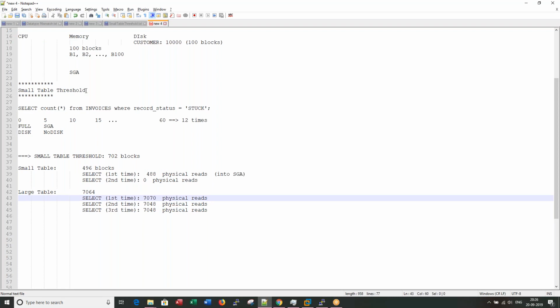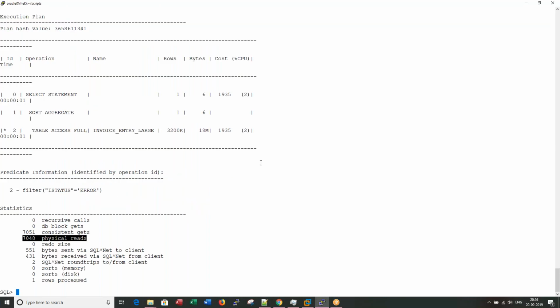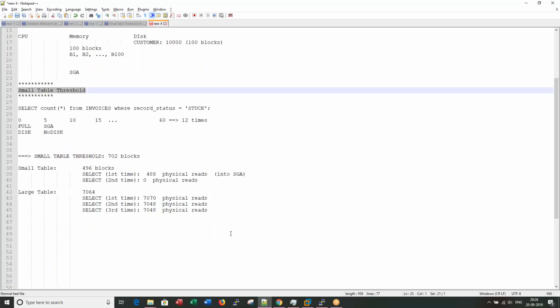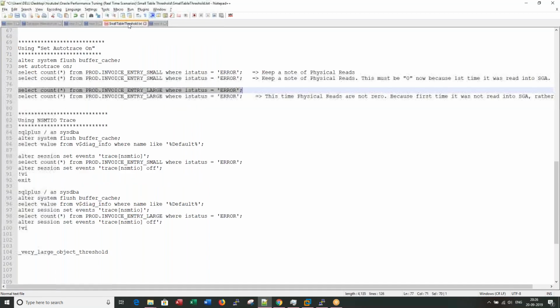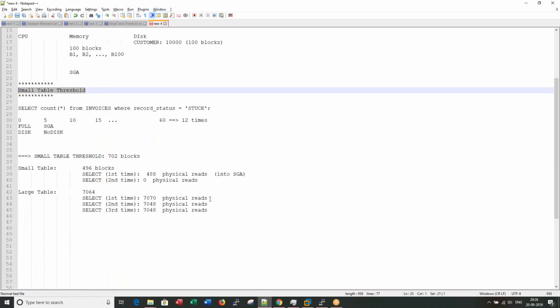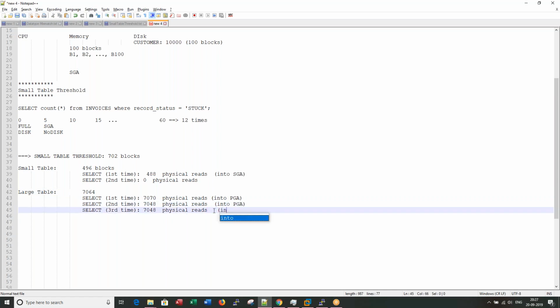The answer is small table threshold. To show that, let me enable this NSMTIO trace. Before we go there, let me tell you the secret. It is not reading this into the SGA. The disk reads are happening into the PGA because the table size is larger than the small table threshold. So that's why you have to read it every time. It's reading into your program global area.